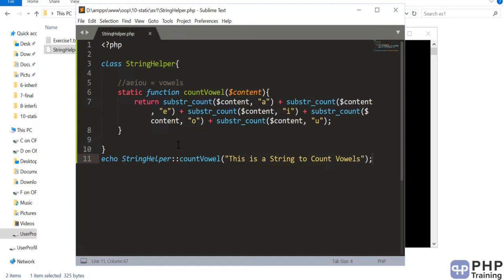I want you to also practice it. If you haven't done it, you can go ahead and try this exercise. So that's all for this lecture on exercise with static methods and properties, and I'll see you in the next one.